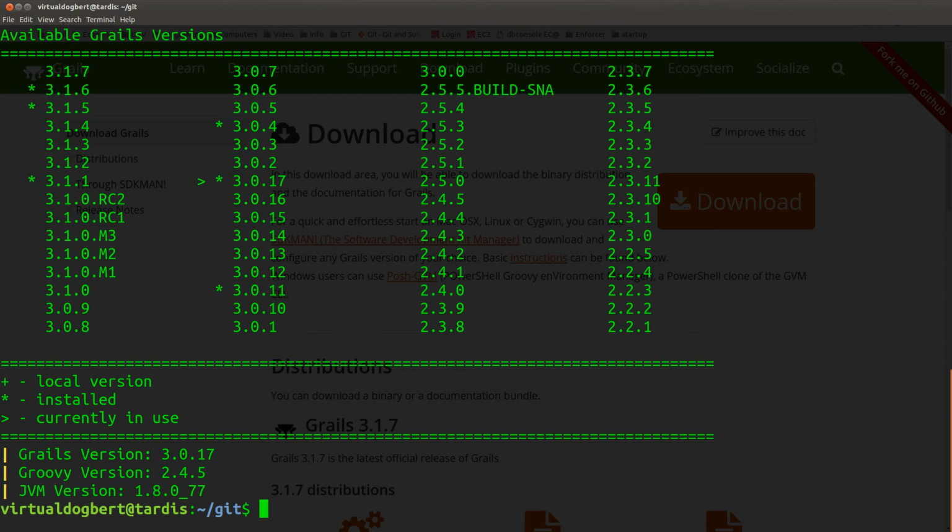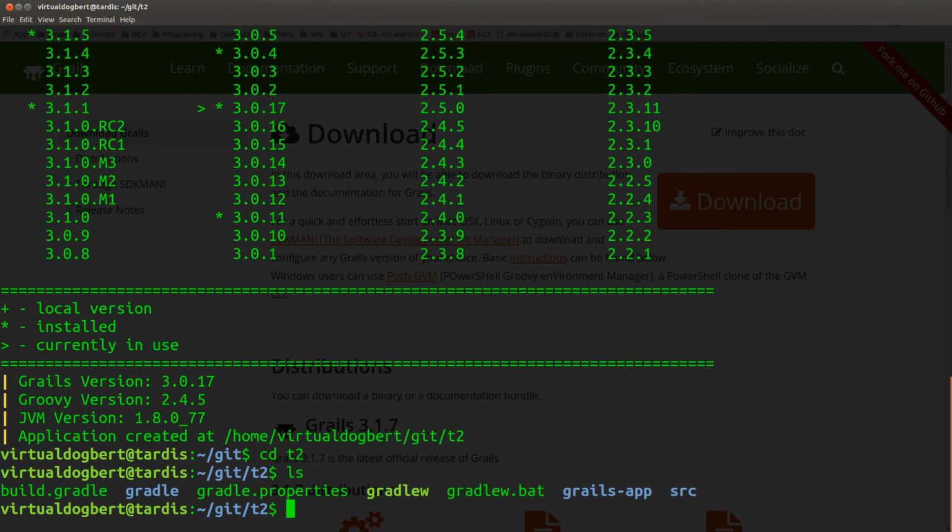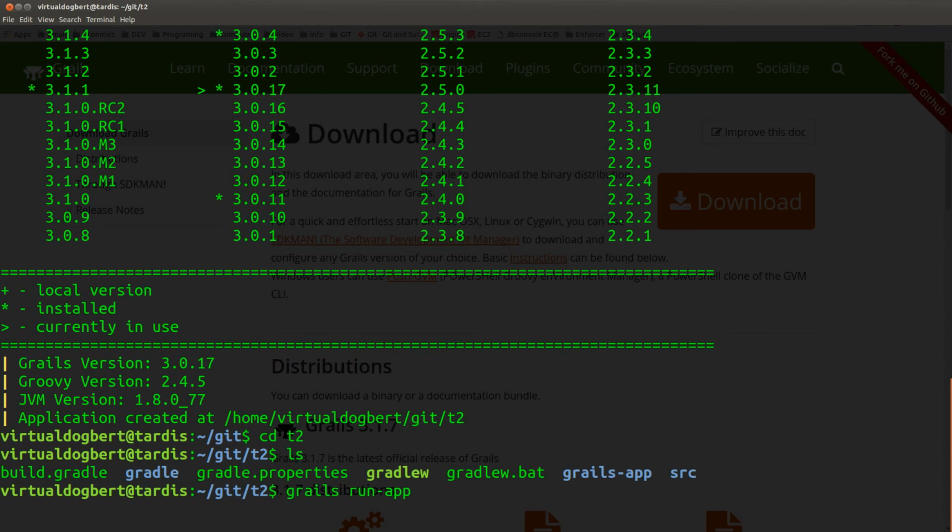So just to get started, let's do a grails create-app, and we'll just call this T2 because I already have T1 from the other day. So that created my Grails app, and we can cd to T2, and you can see this is where we have our Grails installed. So another thing I can do is just do a grails run-app just to get this up and running and show you the very basic application.